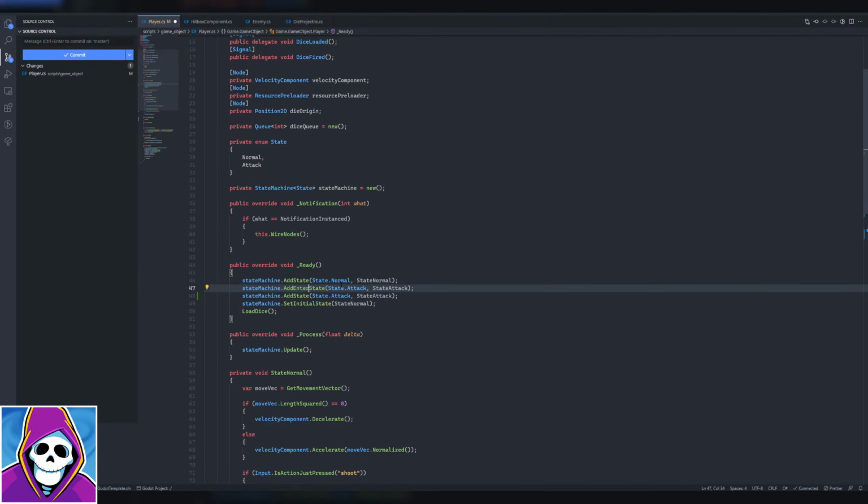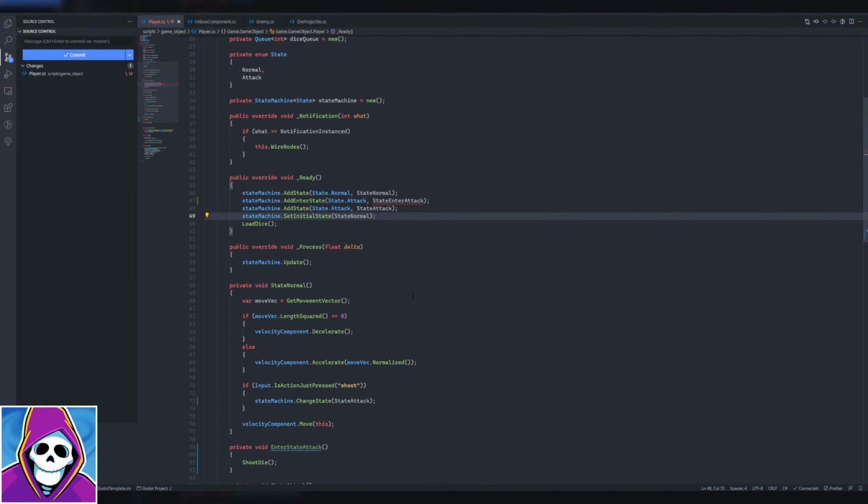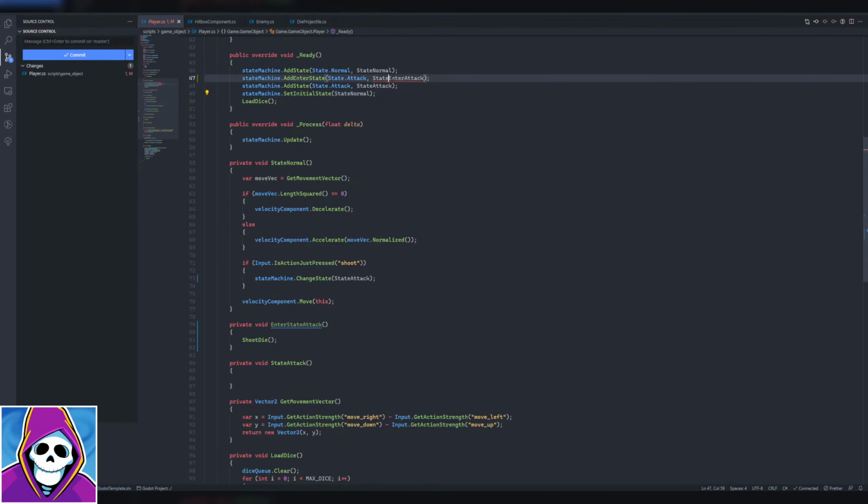This state machine implementation is in my Godot utilities repository that I linked earlier. So if you're wondering where the state machine is coming from, that's where.